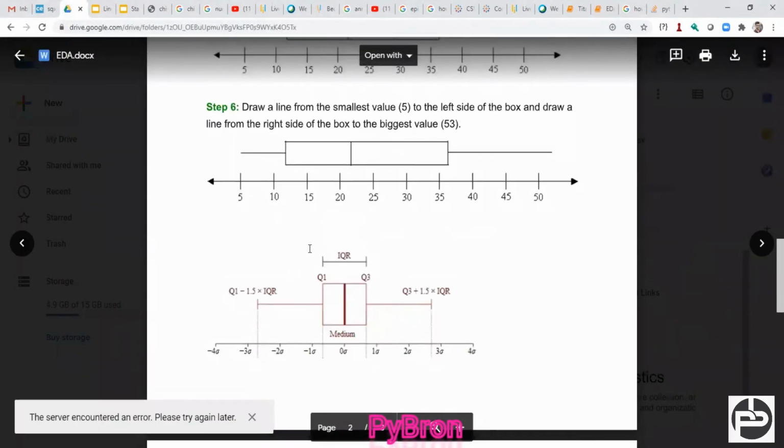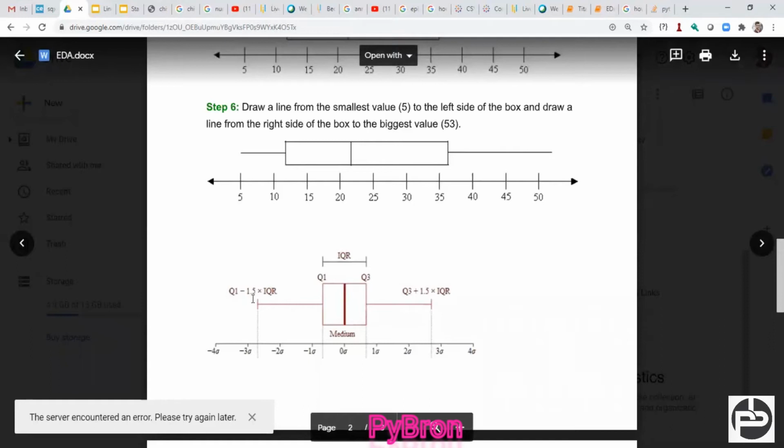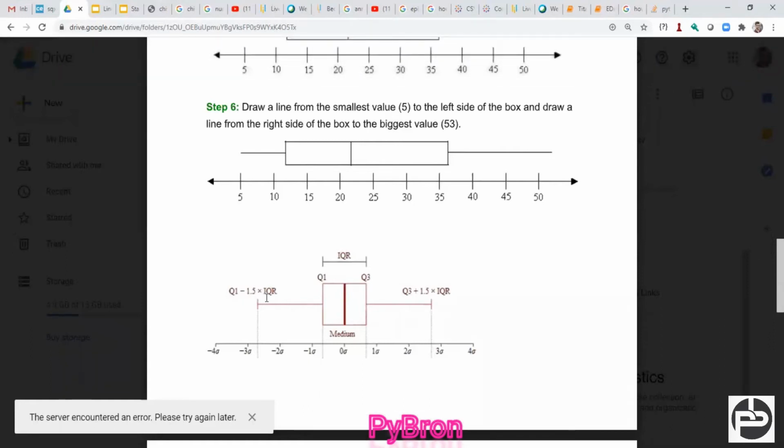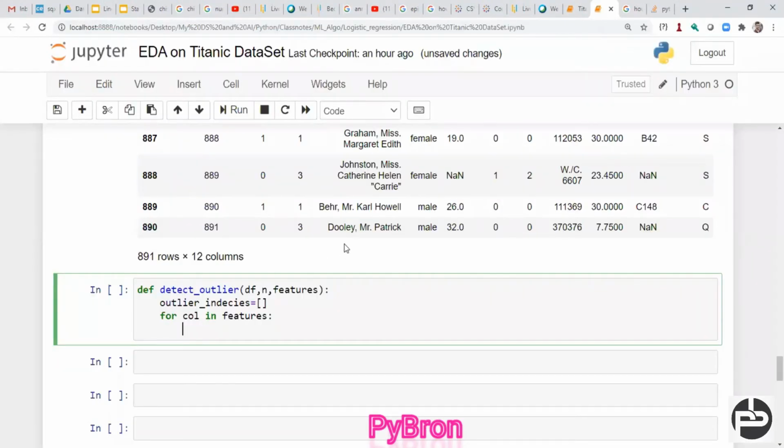You can see my screen, you can see how we are detecting the outlier. Any data that comes out of this range, Q1 minus 1.5 times IQR, or Q3 plus 1.5 times IQR, that data point will be considered an outlier, right? Okay, cool. So the same thing we are going to incorporate with the data.